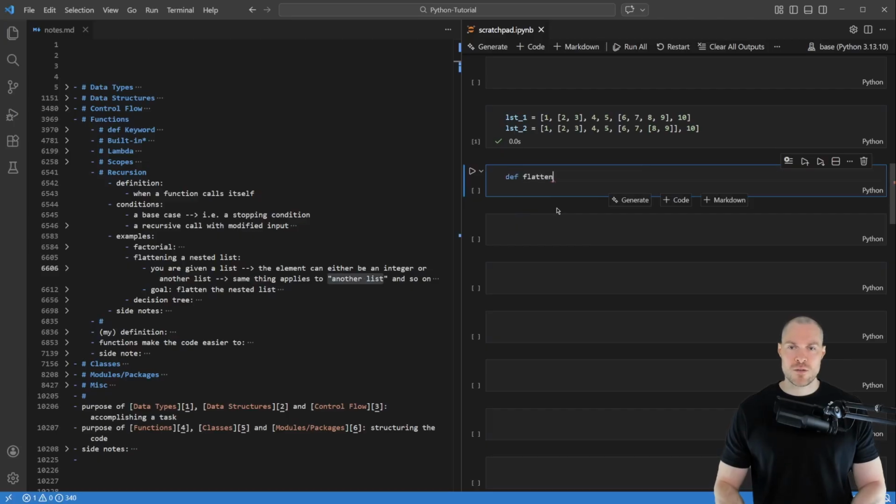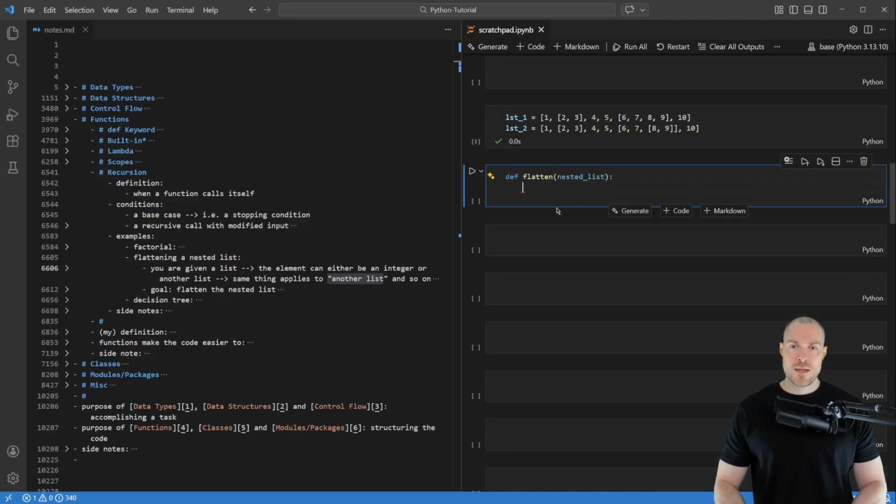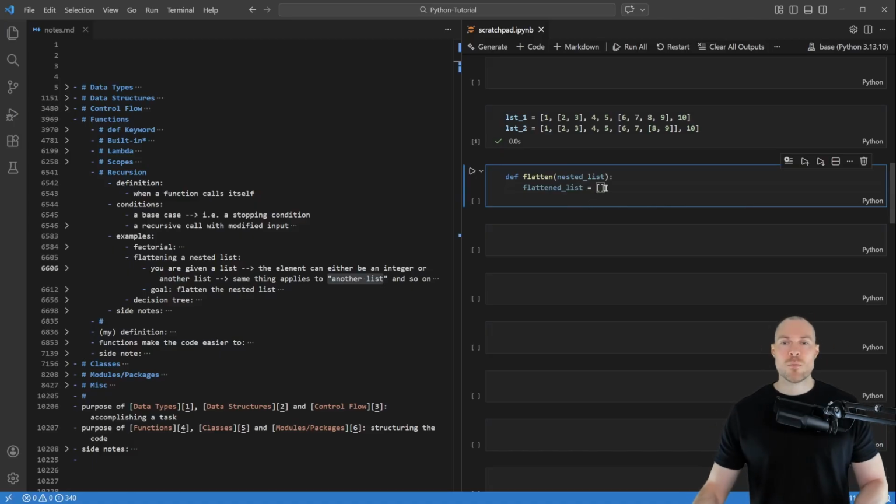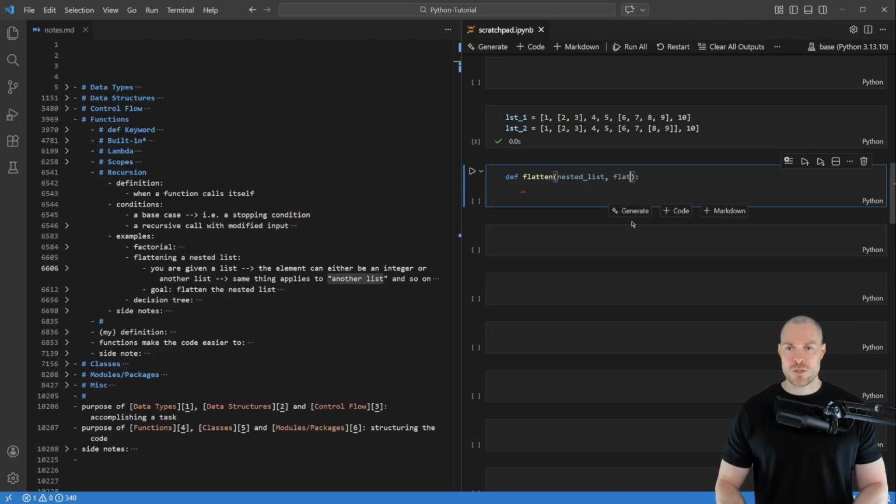So now let's try to create such a function. Let's call this flatten. And then here we simply pass in our nested list. And then what we want to do is create a flattened list where we append all of the numbers of this nested list. So we could say flattened list equals an empty list. However, we can't do it like this, because if we say flattened list equals an empty list, then in each recursive call of the function, we're going to set that flattened list equal to an empty list. So we actually have to put that flattened list into this definition as a parameter. So we're going to say here flattened list.